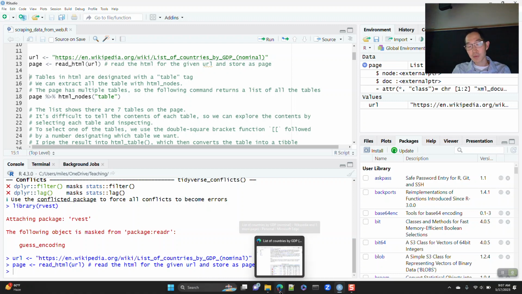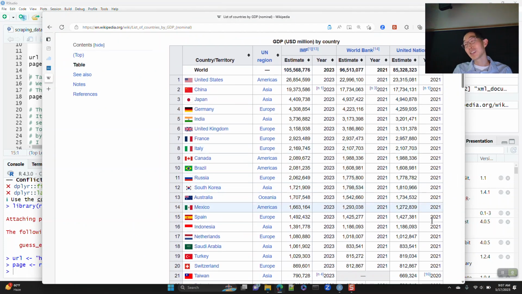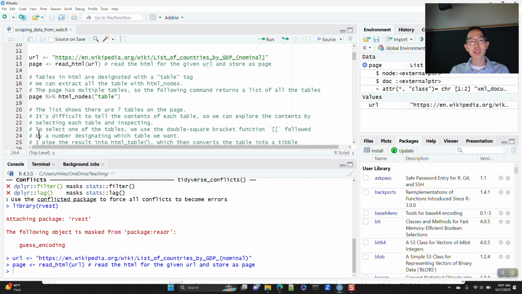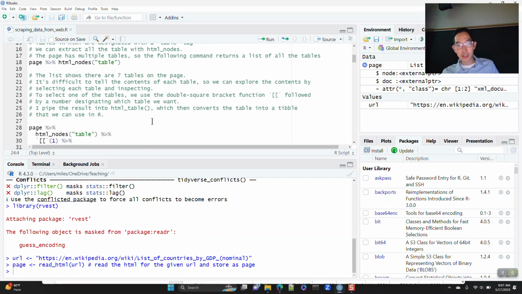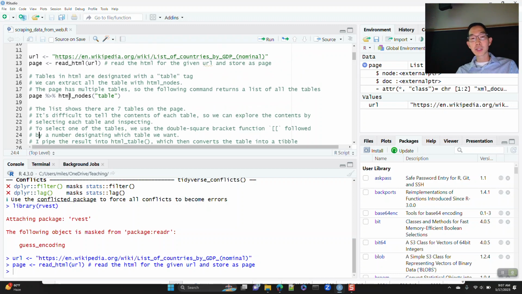I would say, for now, we're going to just assume our data is in a table, and pretty much all tables in HTML have this table tag, and so you can just tell R, search for the table tag. Okay, and so to do that, I'm going to take the contents of the page, and from the contents of the page, I'm going to tell R to read anything that has a table tag. And so you say html_nodes table. Okay, html_nodes table. All right.